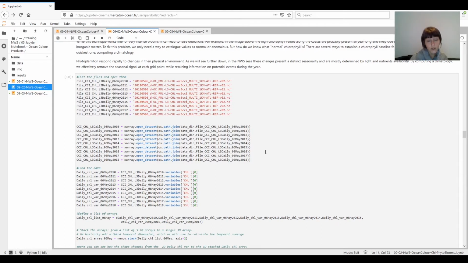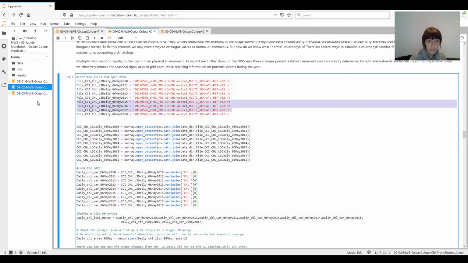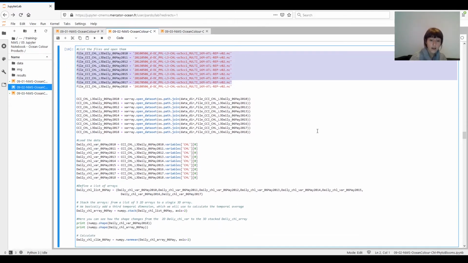So what we are going to do now is to construct, as I said, a daily climatology for the 6th of May, and we will begin by listing the files corresponding to that day of the year for the 8 previous years to our bloom. That's 6th of May from 2010 to 2017. Then we load the data using the usual combination of open dataset and variable assignment.